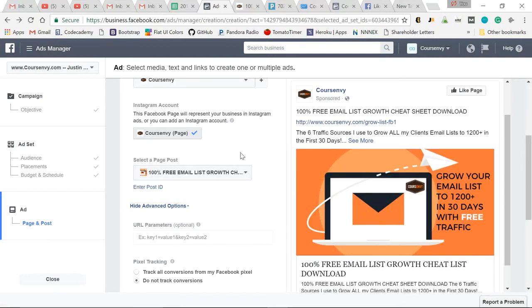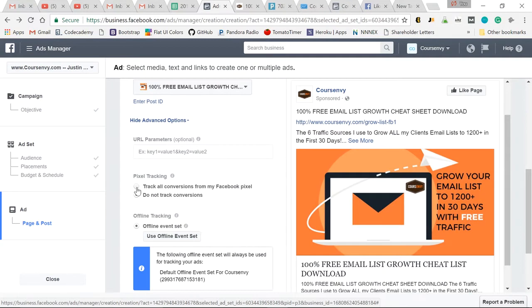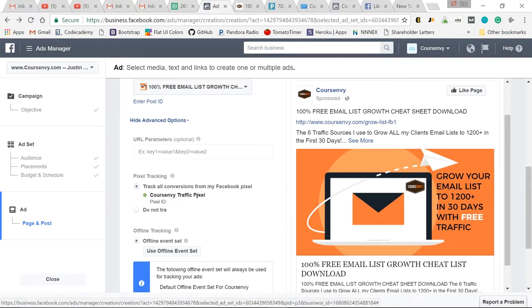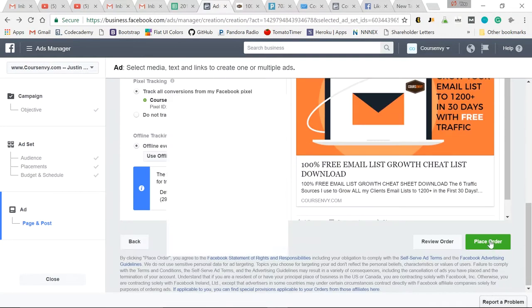Now we scroll down, pixel tracking. We do want to track. I want to be tracking people who make it to this site, because people clicking this but not signing up and getting to the thank you page for this sign up, I can therefore retarget via a custom audience. Okay, scroll down, place order.